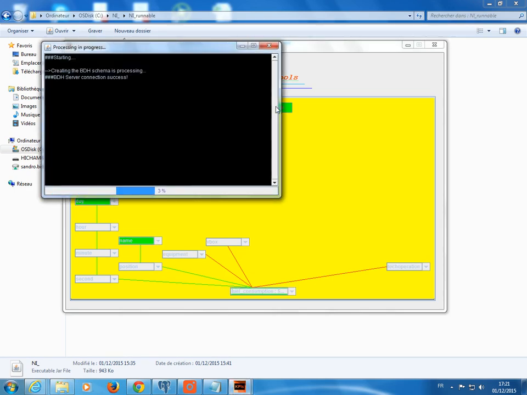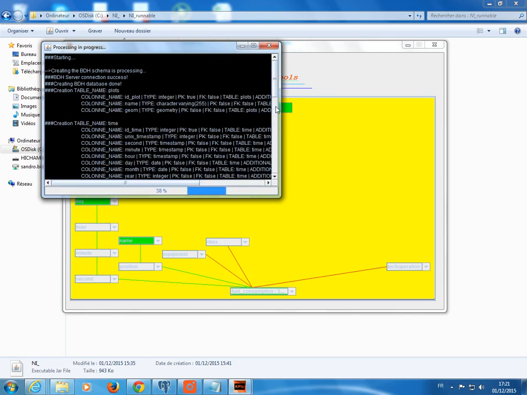All SQL scripts are automatically generated and executed on top of the database we chose in the configuration file.